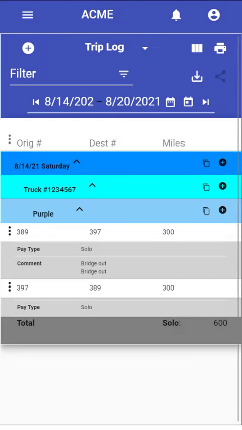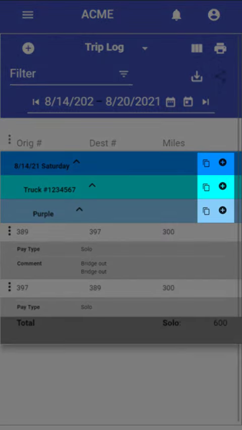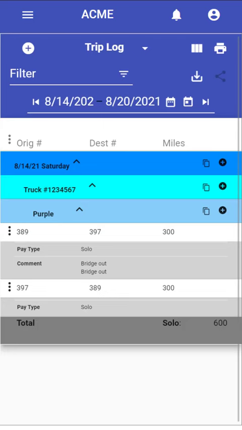In addition to the menu button on the left, there are also easy buttons on the right. These easy buttons allow you to copy the group day, day and truck, day, truck, and route. There is also an add button that will create a new trip with the same day, day and truck, day, truck, and route.